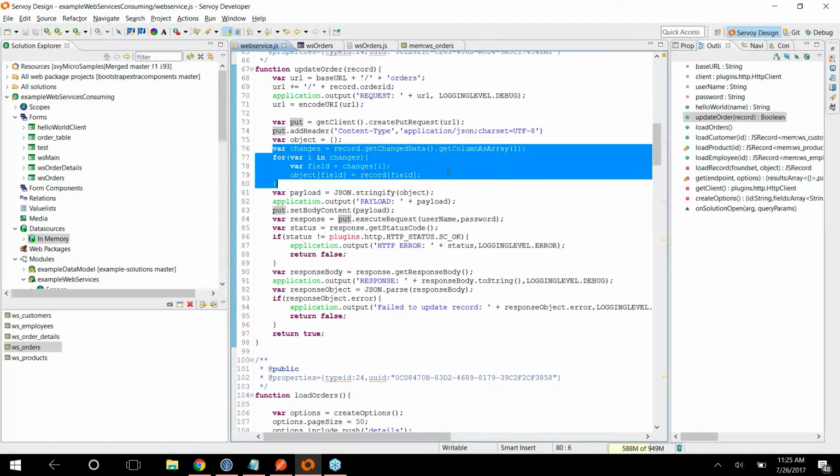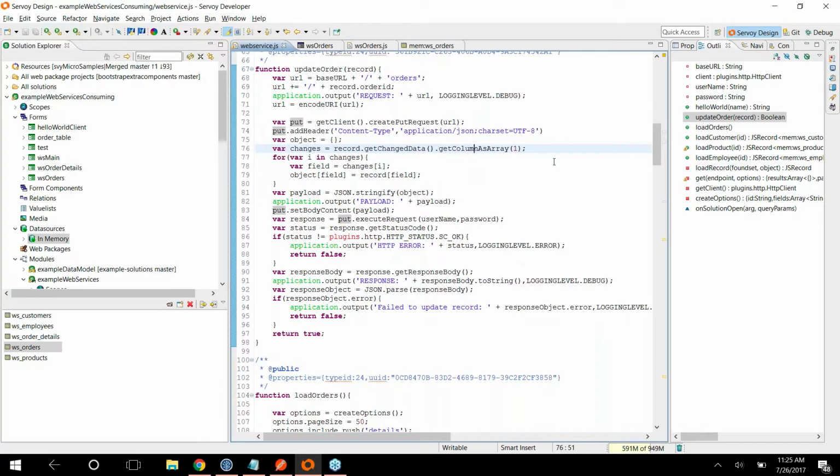If you never knew how to find out what's changed in a record, you could just say get change data. The first column in that little data set just gives you the field names. Then it's the old value and the new value. I don't care about the old value, so I'm just sending the new value and the actual value it is in the record, the name, and you saw that in the payload.